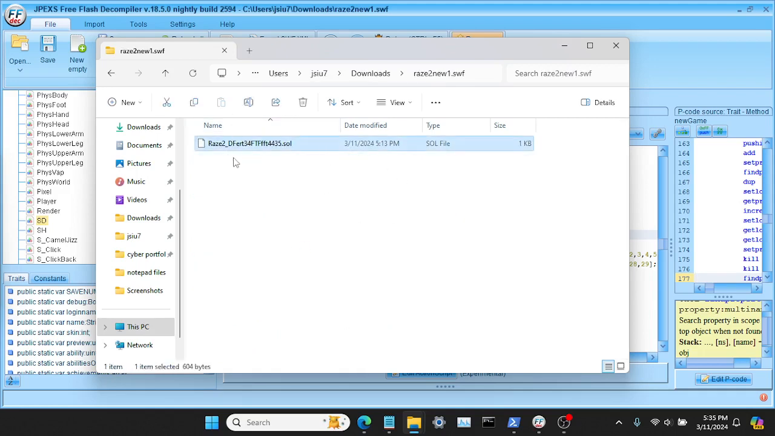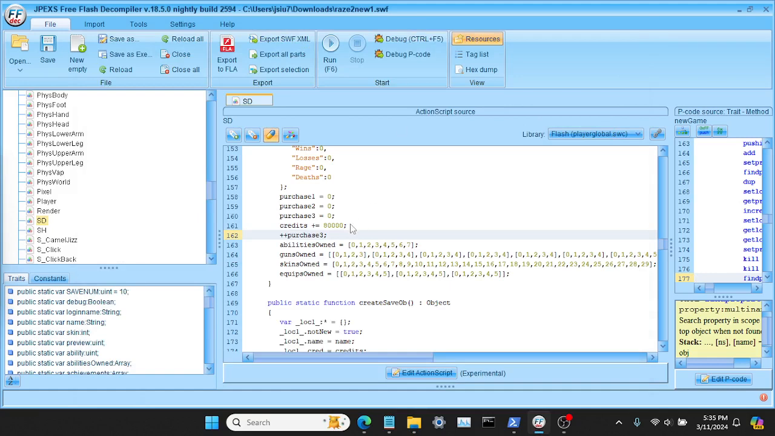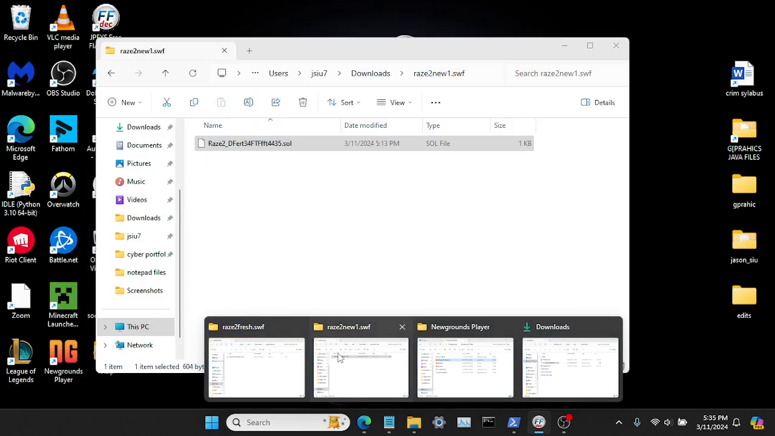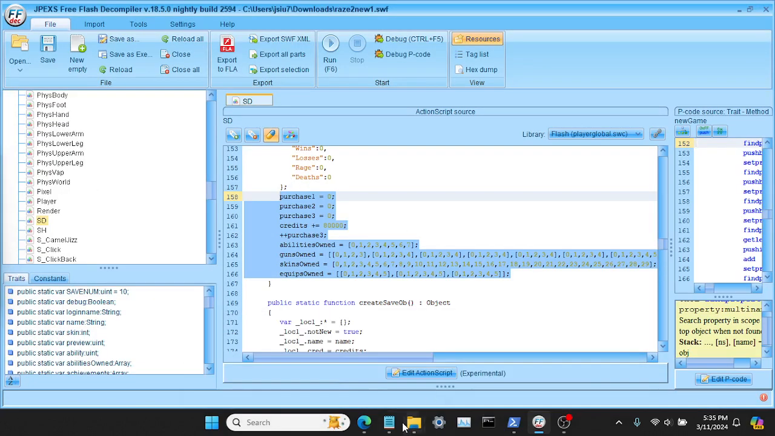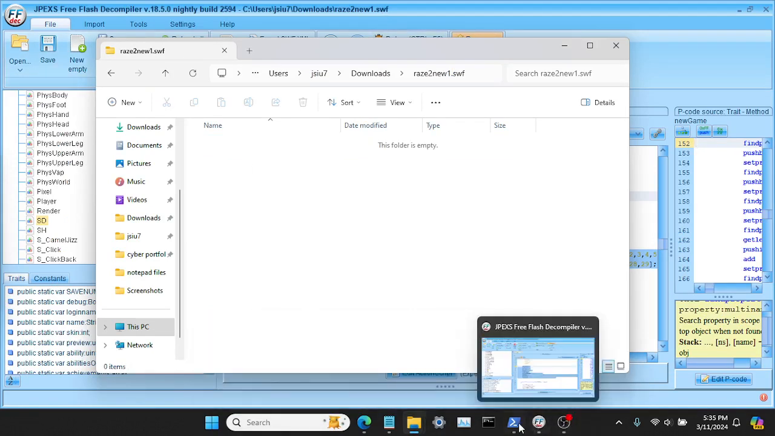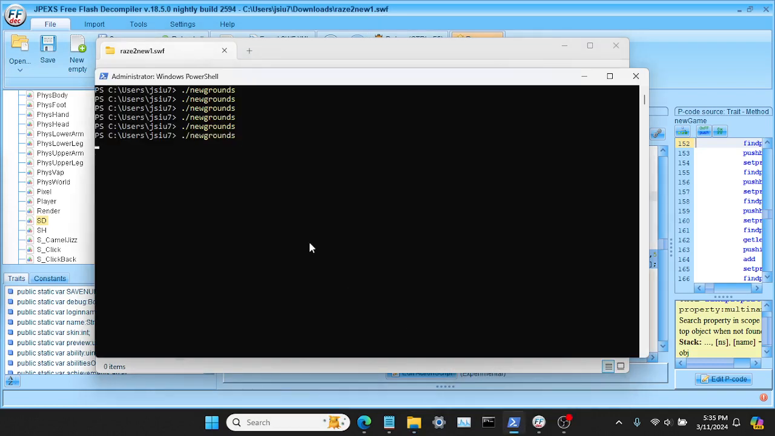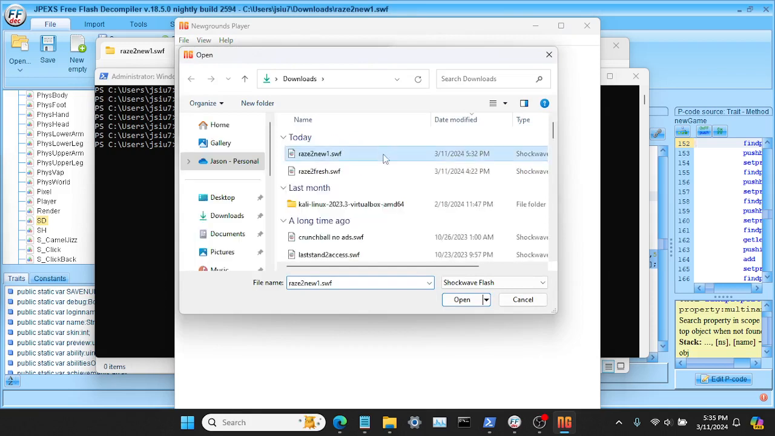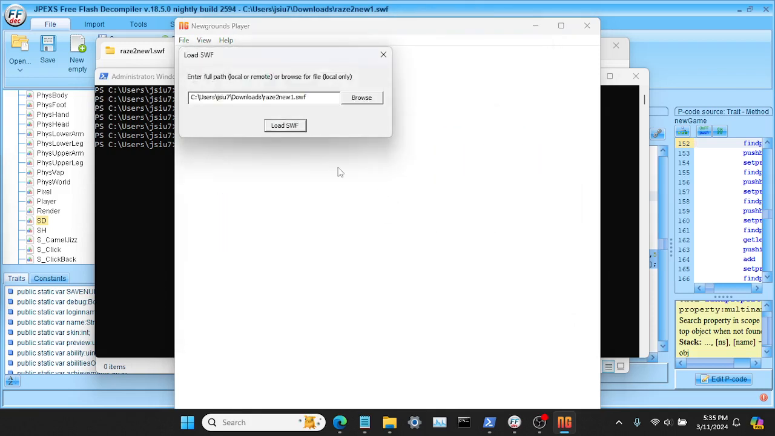So there is a file here, right? In order to initialize this code that we just executed, we have to delete this. So all we have to do is just hit delete. Oops. And let's reinitialize the game and just see if it works. All right, so load, Raze 2 new 1, open.